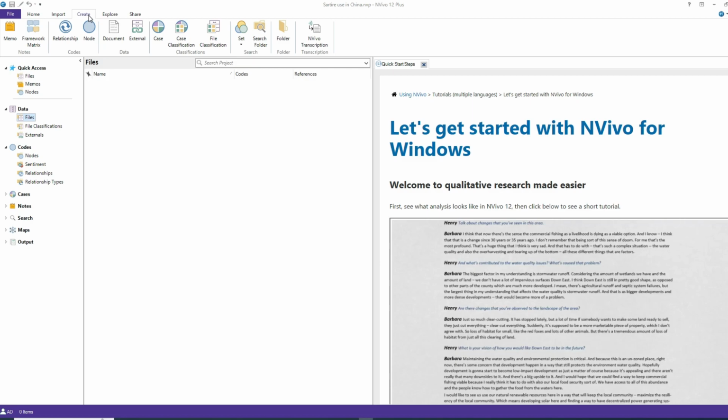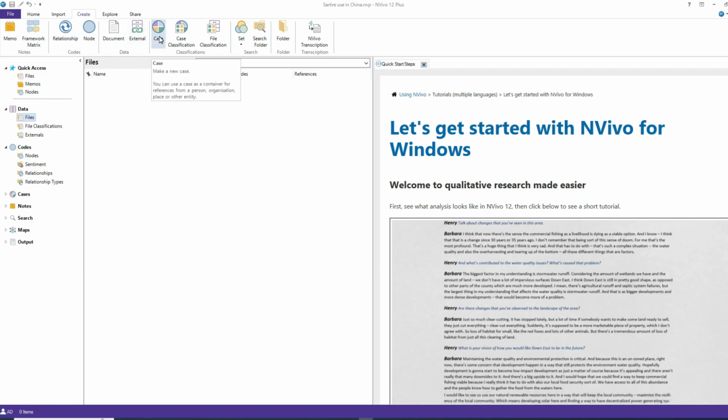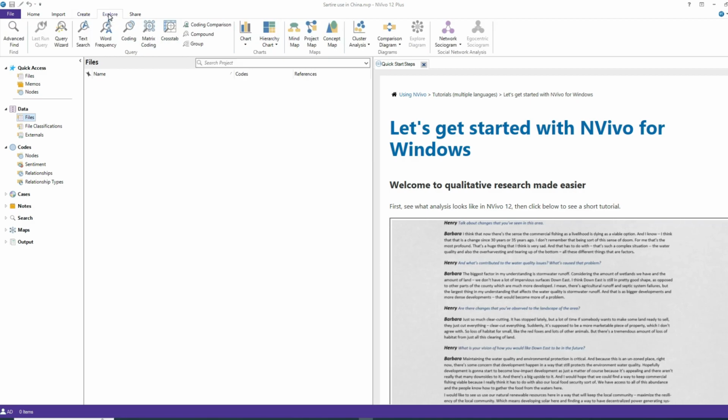Then creating implies that now you're going to analyze your data in NVivo. You may create relationships, you may create nodes, you may create frameworks and memos, you may create documents, make external proxies, and all this that you wish to do in NVivo. Exploring. Now this is after analyzing your data or after coding your data, you may explore the trends that you wish to understand in the data.